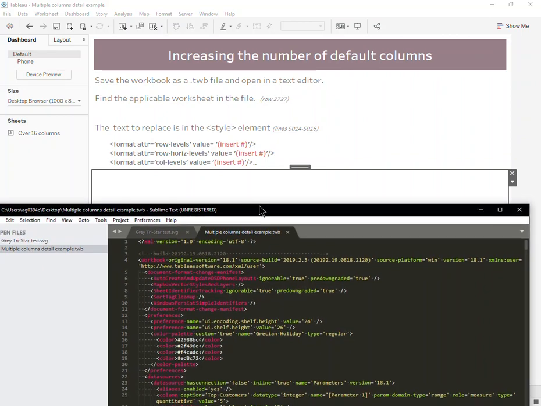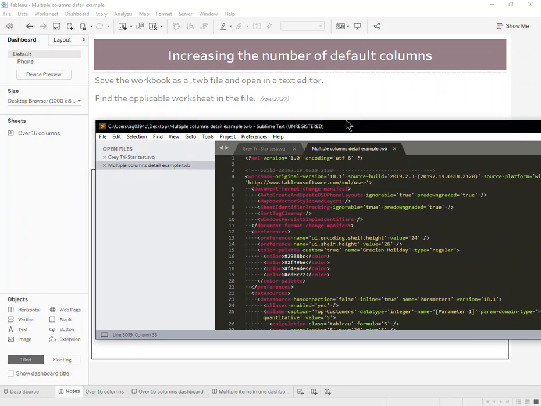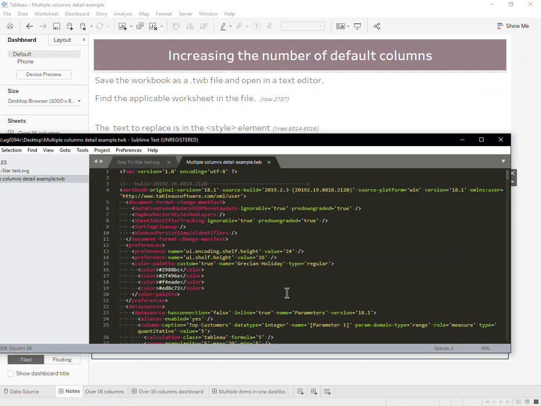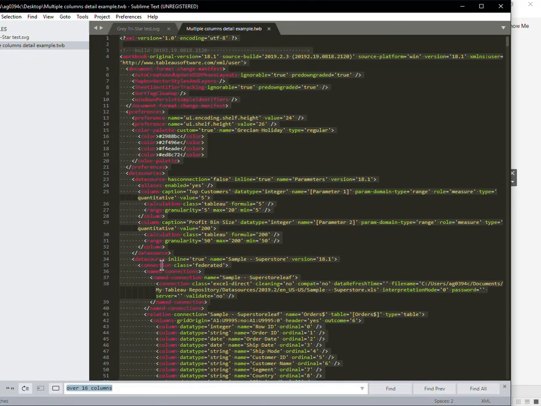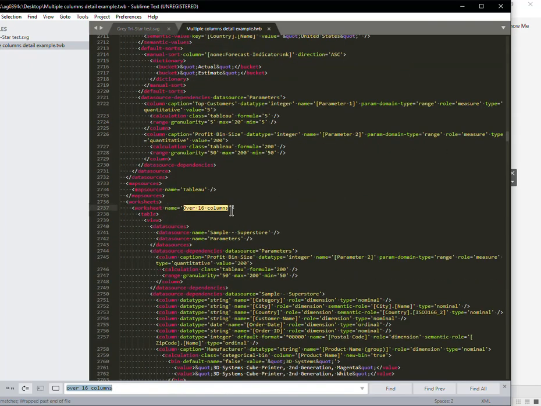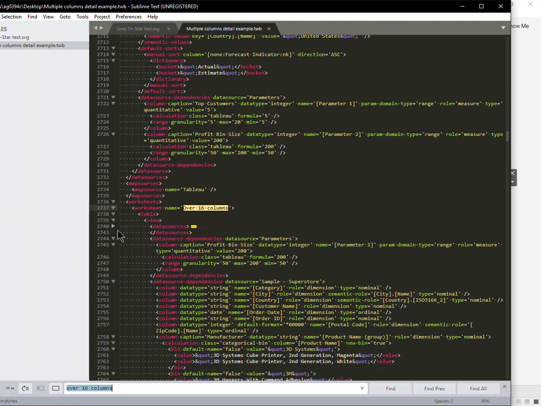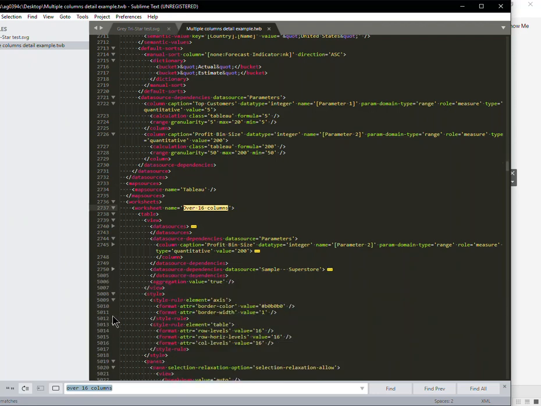And I want to find that applicable worksheet in the file. So I know here, this is my worksheet, over 16 columns. So I'm going to search for that in the file. So I can see that it's listed here, but if I wanted to go ahead and change the number of columns that it shows, it's going to be in the style rules. You'll see right here that style rule in rows 5013 through 16, we're going to change these values.